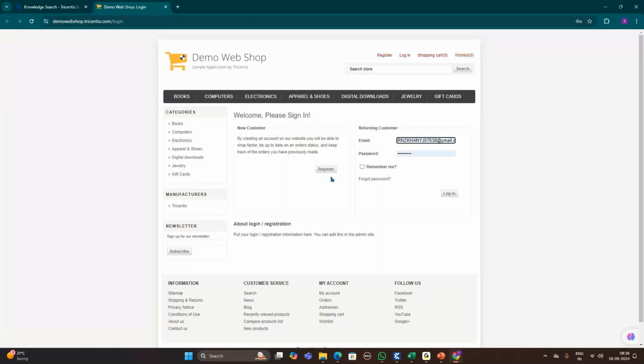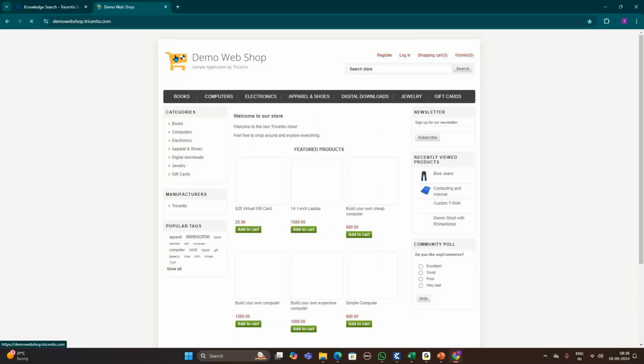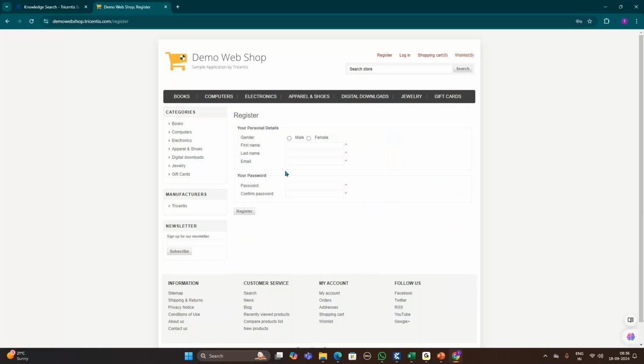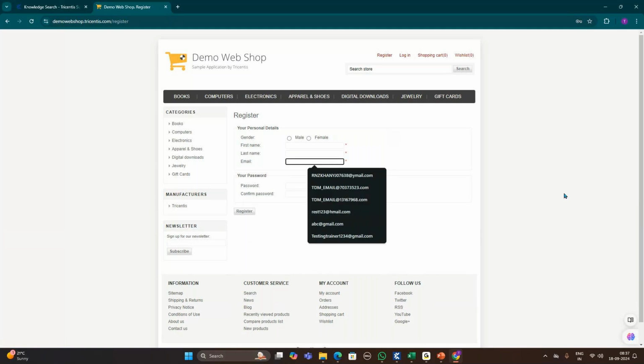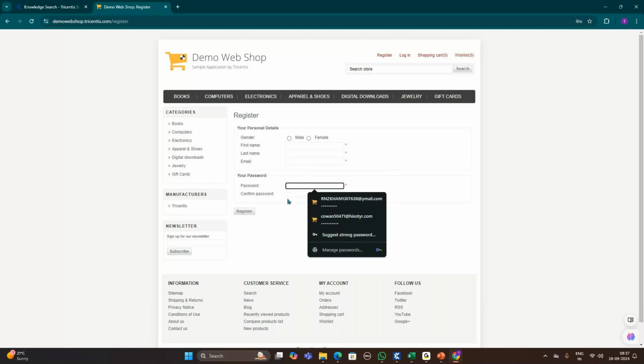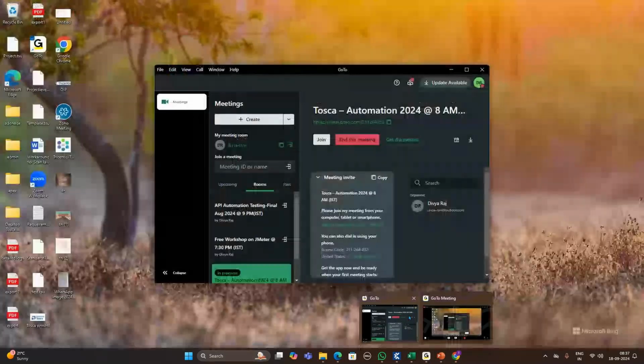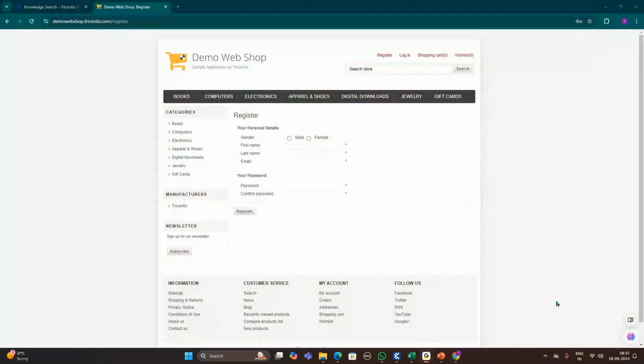You can simply go and register for yourself. The email ID can be anything, there are no hard rules, and a random email will also work. Just remember the email and password you input here, so that they will be useful for your future purposes. As part of today's assignment, you have to go ahead and explore what Demo Web Shop is.